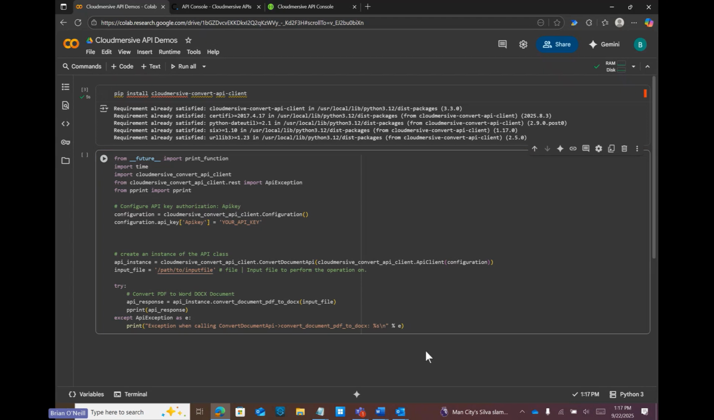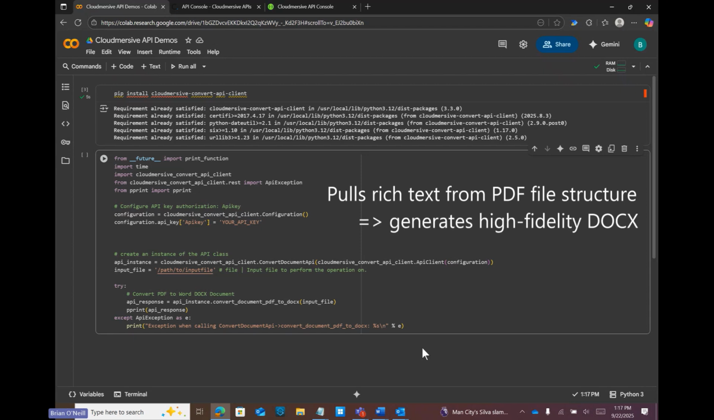We'll now run a quick test where we convert a text-based PDF to a Word document. Note that I keep specifying we need a text-based PDF, because this API does not use optical character recognition, which means it will not work on image-based PDFs. Text-based PDFs store rich text information in the file structure, and this API uses that to create a high-fidelity version in Word format.